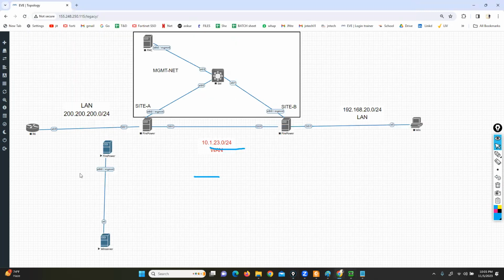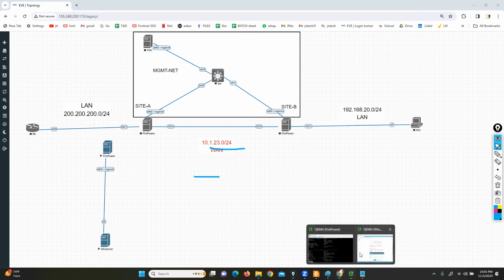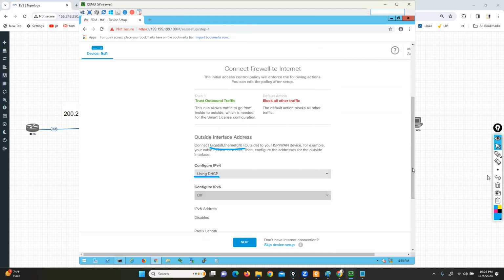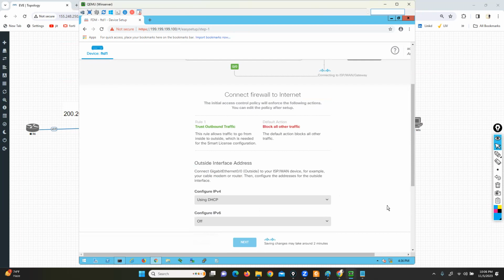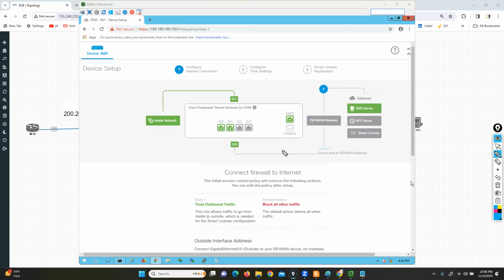So we have a simple topology. We don't have any LAN or WAN network. So right now, let's go with the DHCP option. Now IP version 6, do you want to configure? Right now it's off. If you want to configure, you can turn it on. I don't want to configure right now. You can just click on next. Please wait, this will take time. It's checking the ISP connection. We don't have any ISP connection, but you can click on next.